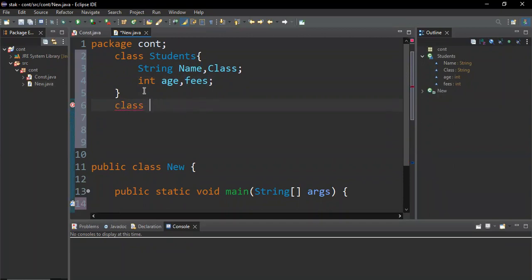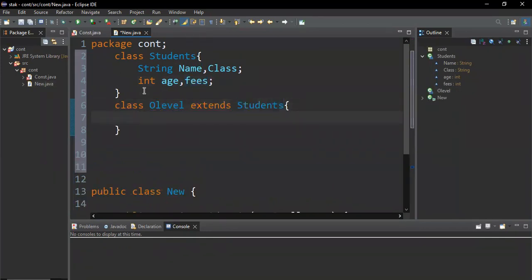You can have a child class, maybe O level, extends. I hope you guys are good with this. I hope you can see me. We have the major class for students, which has its attributes. And we have a child class called O level, which is extending the superclass student.